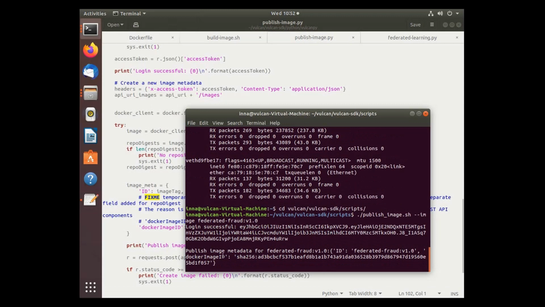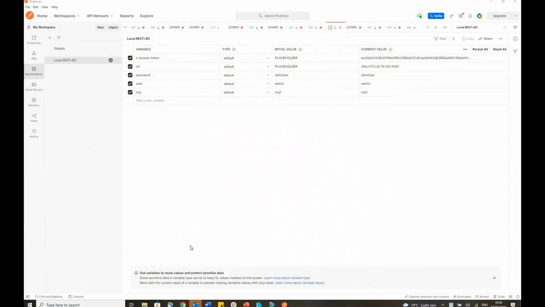So we're publishing the image metadata, and as you can see, this is the content of a metadata record, which is going to be published on blockchain. This is the hash we have seen, which the script has pulled from the Docker image repository and is storing in the blockchain image metadata record. Let's take a look at the image we have published.